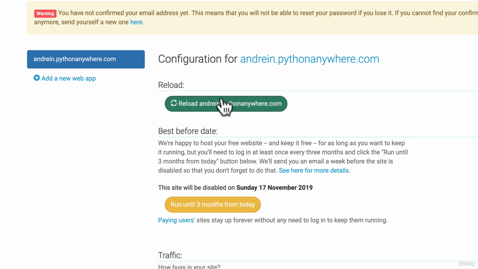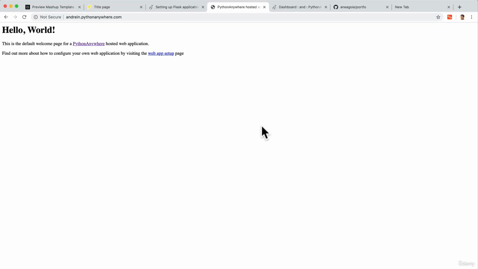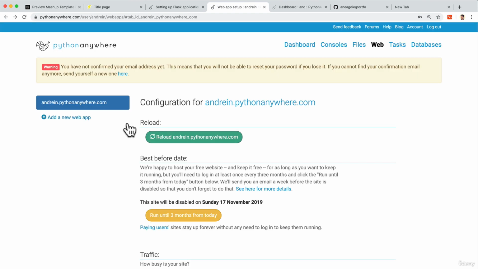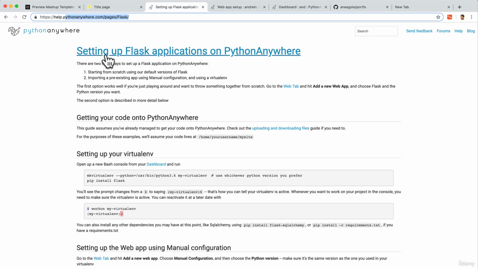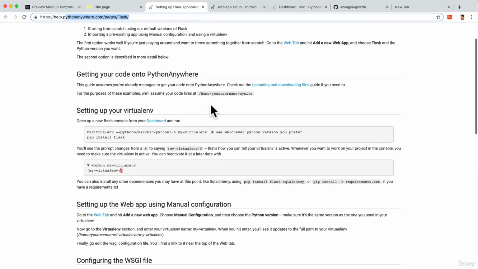There we go. We have our Python project at this URL address. But if I click on this, all right, I get a hello world. It's working, but this isn't our portfolio. So how can we make that work? There's a few things that we need to set up. First, I'm going to link you to this tutorial showing you how to set it up in case you have any problems. But let's go step by step.